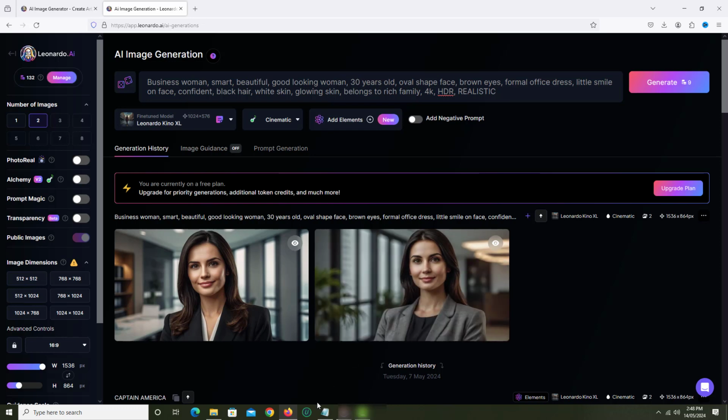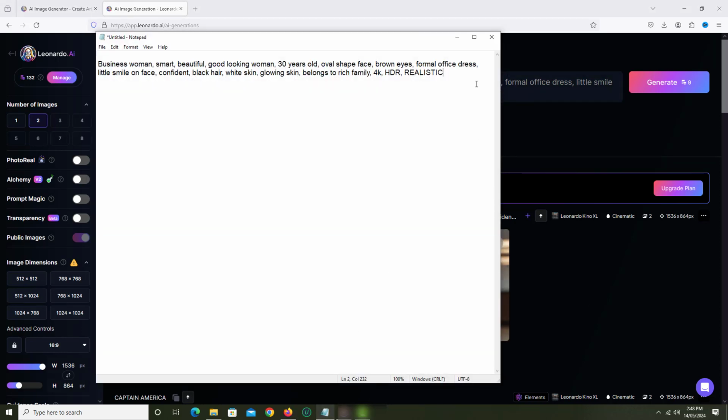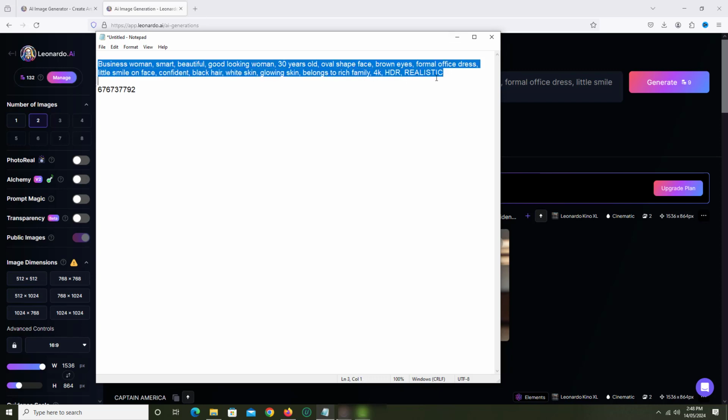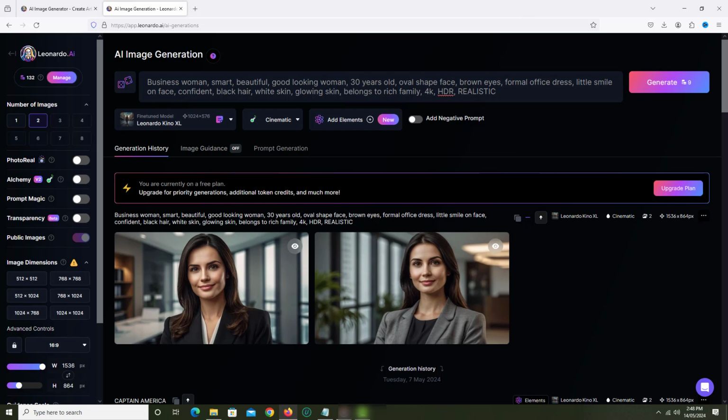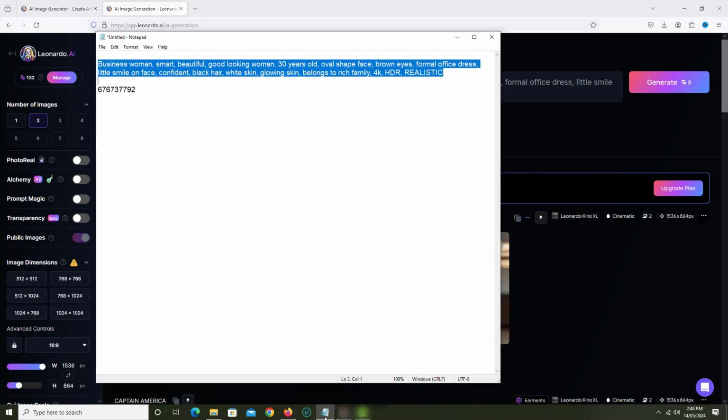Now open Notepad and paste this seed number. Next, we are going to copy the prompt as well. To do that, just click plus icon and copy the entire prompt. Paste this as well in our notepad.